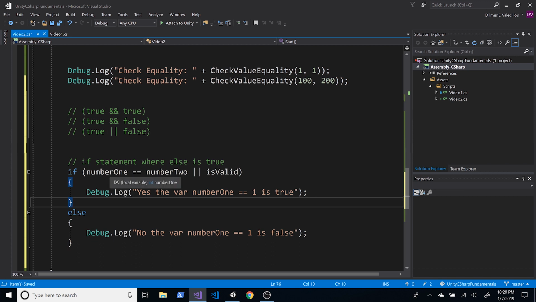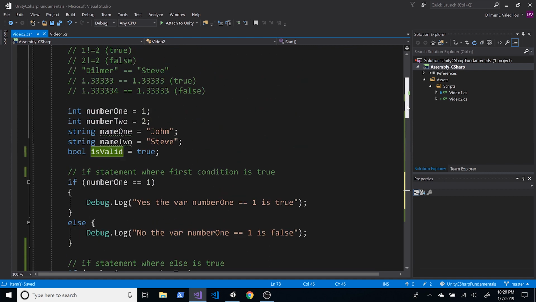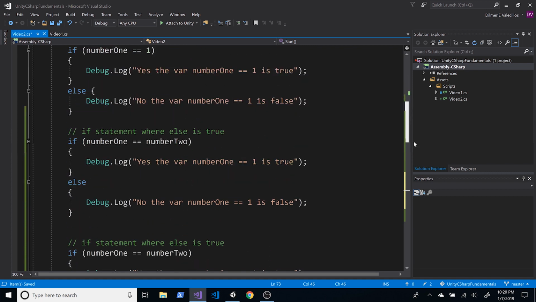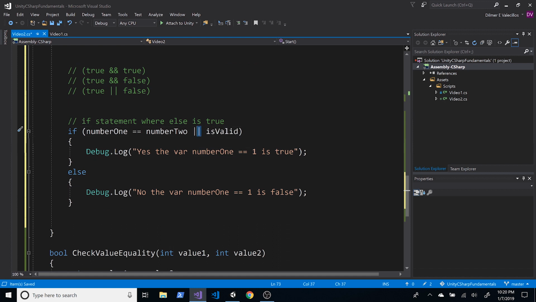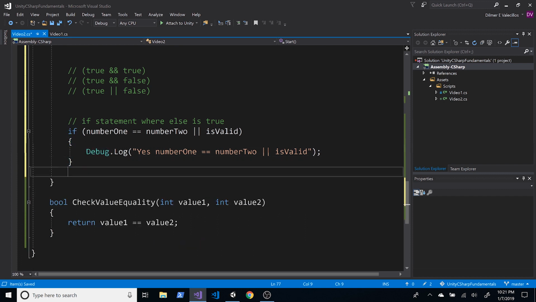So what's going to happen here, we know that this expression is going to be false because number 1 and number 2 do not have the same number. But we know that the variable is valid is set to true. Because we're using the OR operator, the compiler is going to say, okay, this is totally false, but this is true. So we're going to print this line. So I'm going to copy this, and I'm going to say, yes, this is true. And we don't need to bother with the else because I know this is going to work.